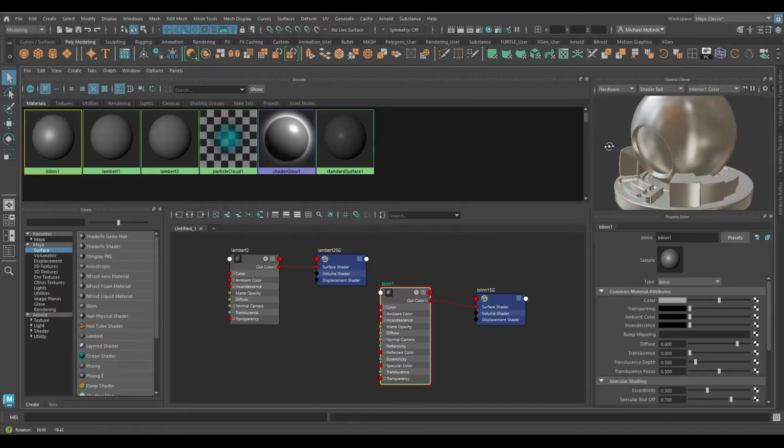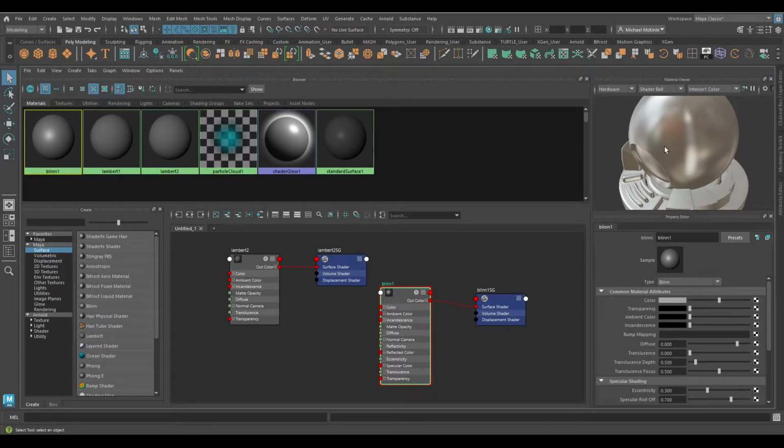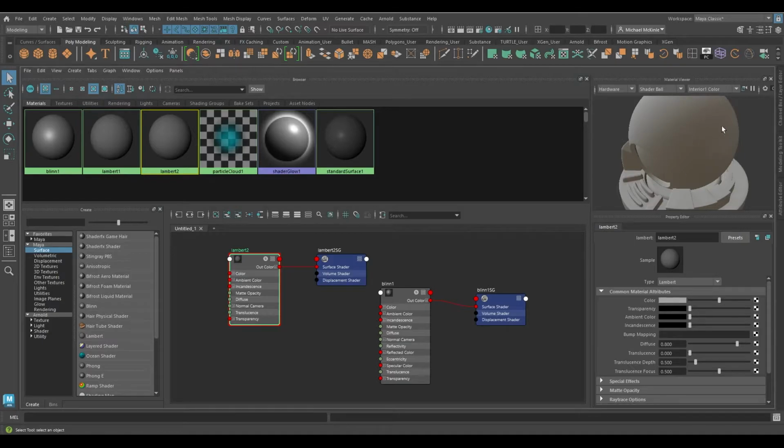So if you want any kind of specularity, which means highlights from light reflecting off a surface like plastic or glass or metal or anything like that, you're going to want to use, in the beginning at least, a blend, because it has those kinds of surface qualities in the material. A Lambert does not. It has no ability to have specular highlights or reflections or anything like that. So you've got to keep that in mind when you're making or choosing your material.